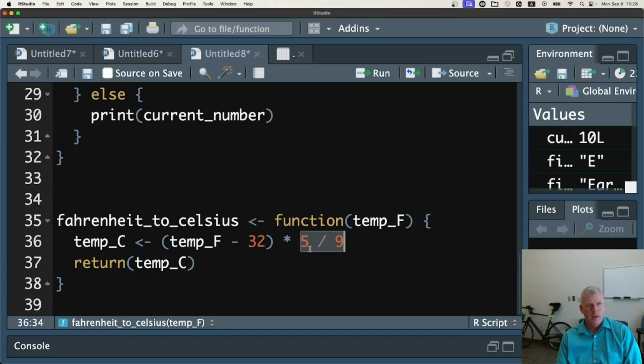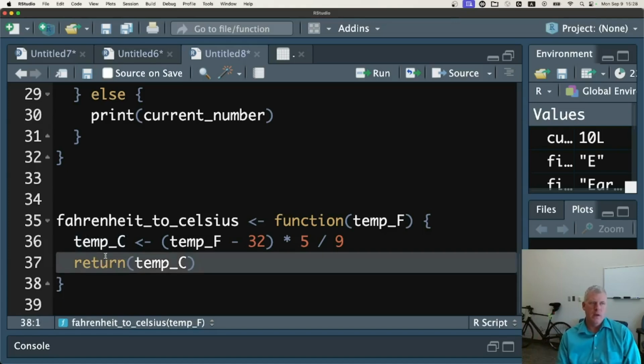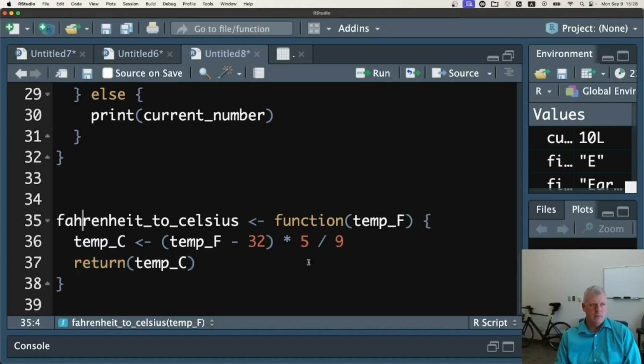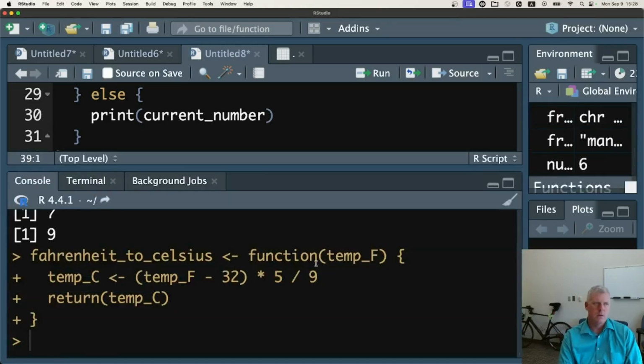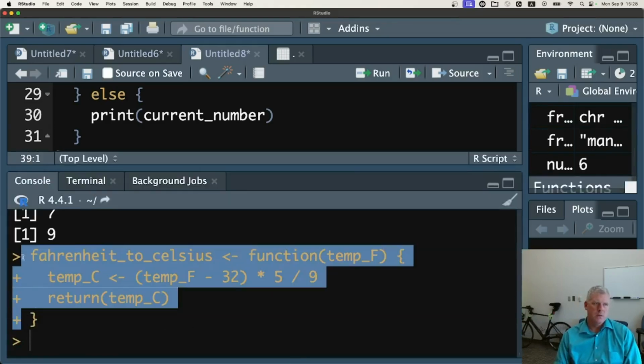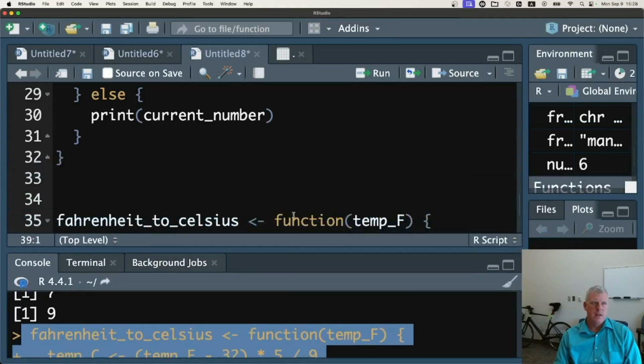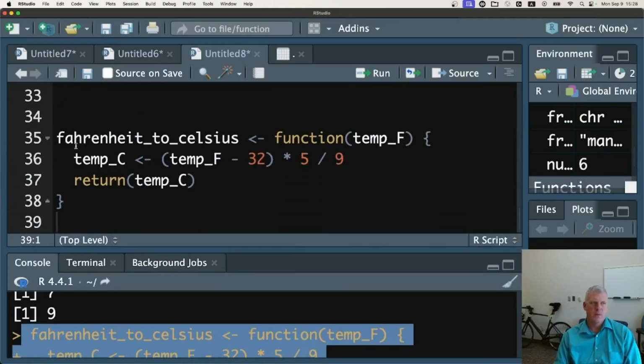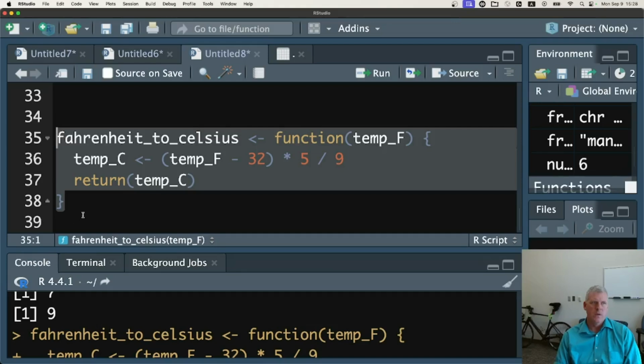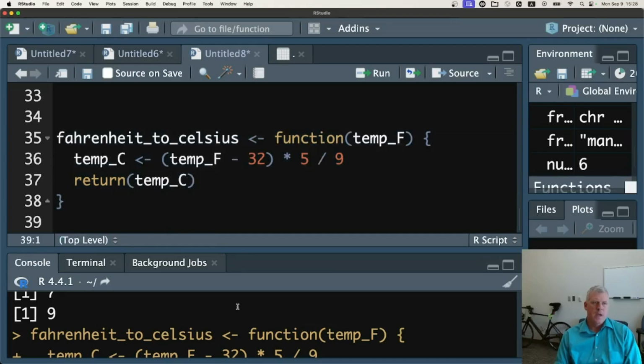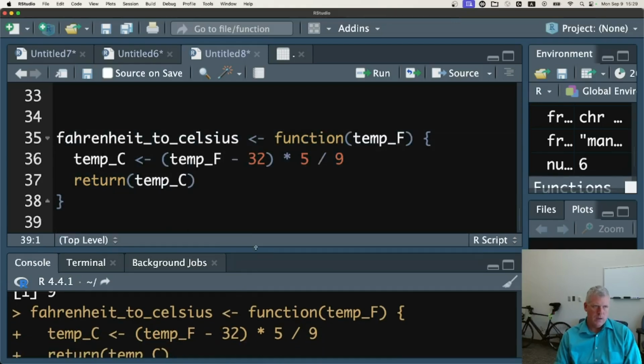Okay, and that leaves you with the temperature in Celsius. And then you return out of the function the actual value. Okay, so if I put my cursor on 35 and click Command Enter, it runs it down here in the console. It didn't do anything with it because I didn't actually call the function. This right here is just simply defining the function. We only defined it so far. And we've defined it, and now it's available in our session here.